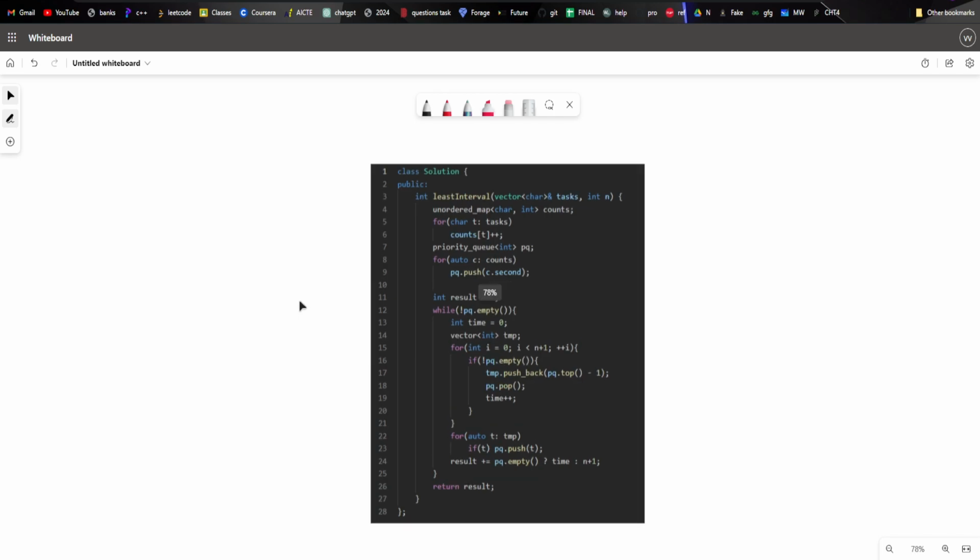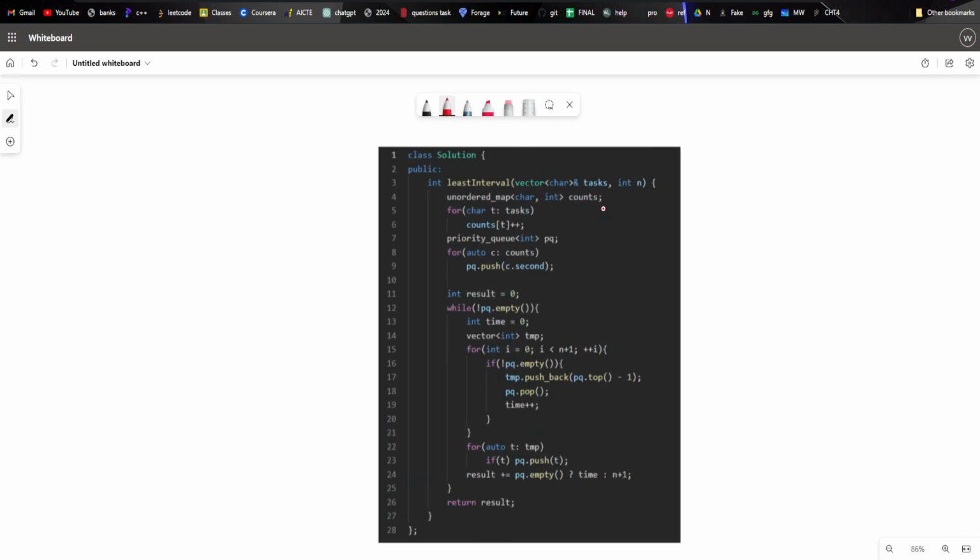So now let's move to the coding part. In the coding part, as I told you, we will make an unordered map. Why? Because we are just going to store the frequency, because we need frequency only. After we store the frequency, we are just going to push all these frequencies into our priority queue.